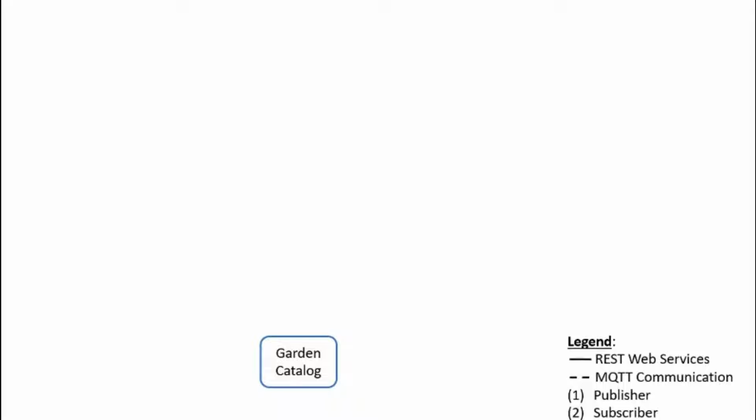Its IP address is in the configuration file that every device and service can read, so they can reach automatically the IP of the Garden Catalog.